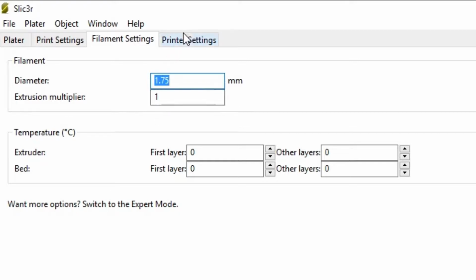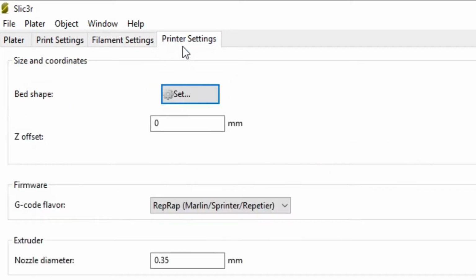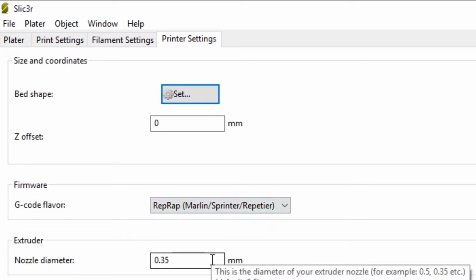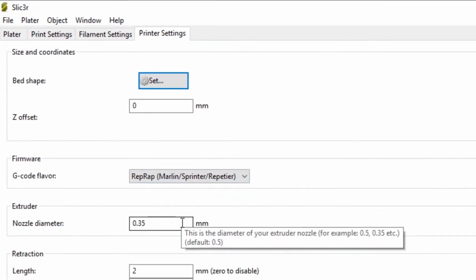Next, we'll move on to our printer settings. From here, we're going to change our G-code flavor to RepRap, and change our nozzle diameter to 0.35mm, as this is the standard nozzle diameter that comes with all MakerGear M2 models.